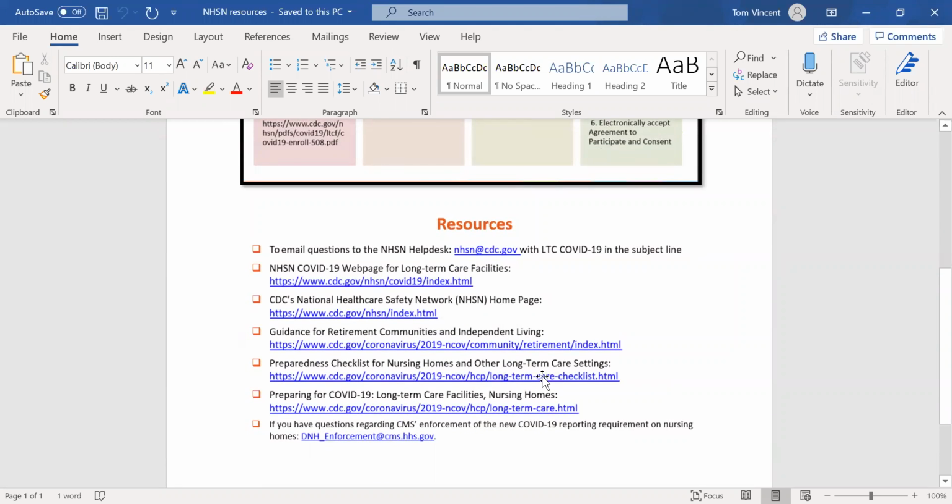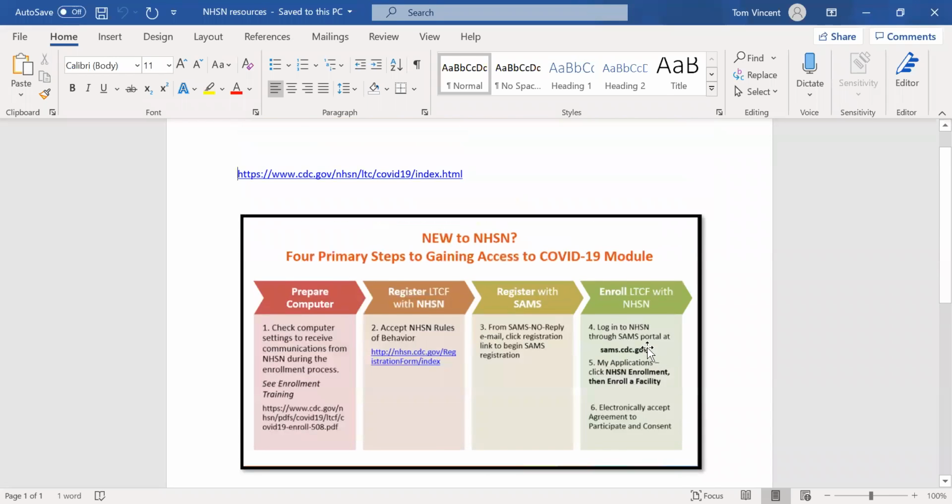This is also a number of resources. Hopefully there's a way we can distribute this if you think this would be helpful to you. These are a number of resources and checklists and other things in the COVID-19 process that might be useful to you.